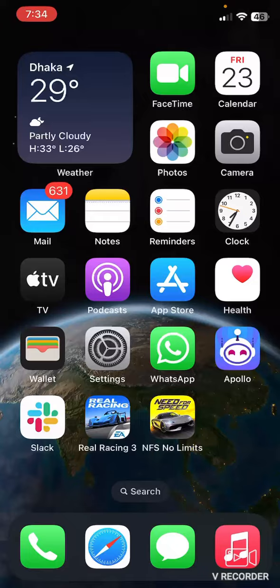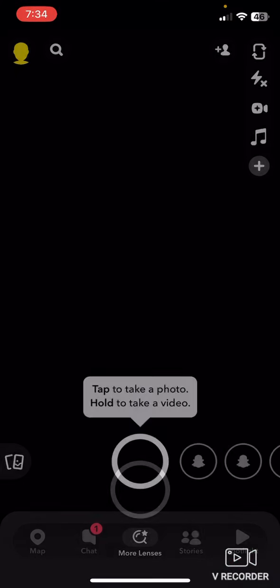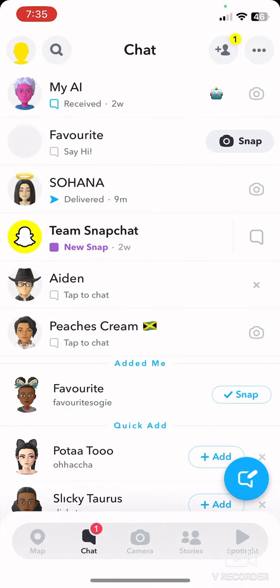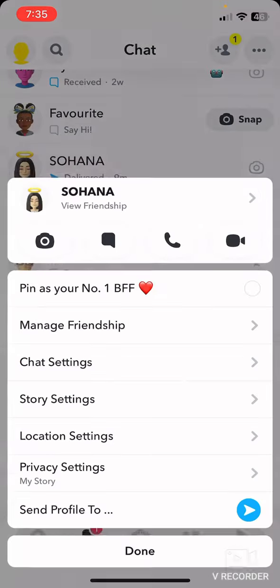In this video I'll be showing you how you can block someone on Snapchat. So let's go to Snapchat first. After you go to Snapchat, you can see the chat option on the second bottom left. Then choose the person you want to block. Like I'm choosing this one to block, Shohana.